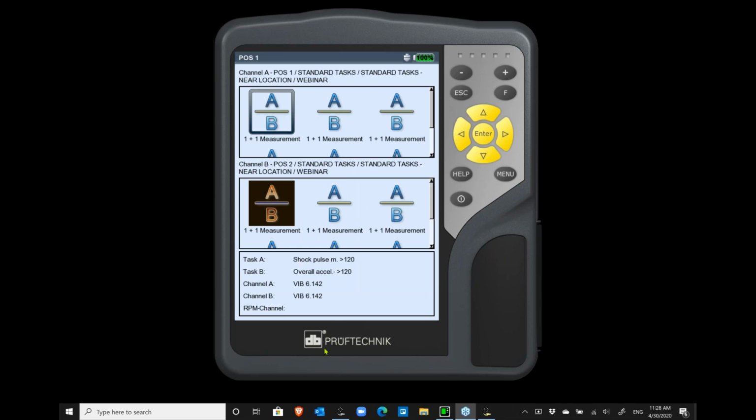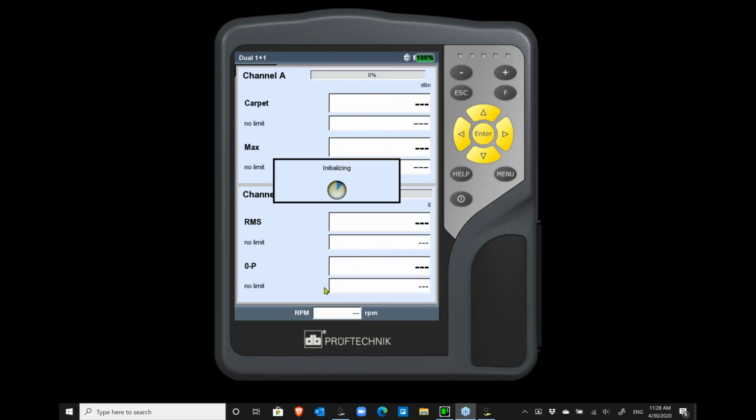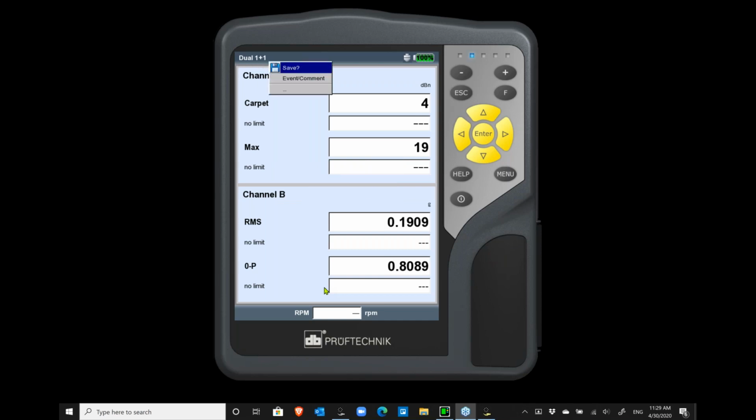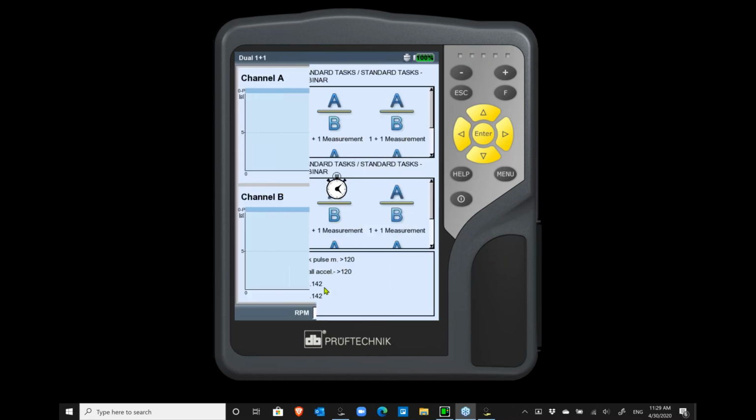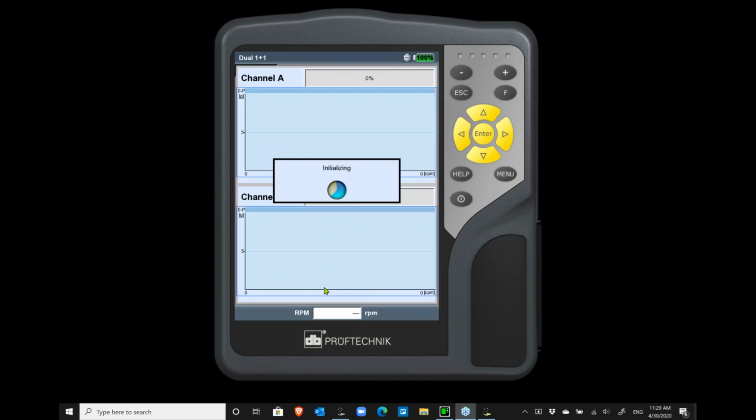As long as you've set them up correctly and you've got the right sensors plugged in, 6142 in this case, it's going to do the A-B measurements and take the data one after the other. It's set to do this in the fastest way possible. So sometimes it may take shock pulse and velocity readings, or acceleration and velocity readings. In that case, it was a shock pulse and an acceleration.